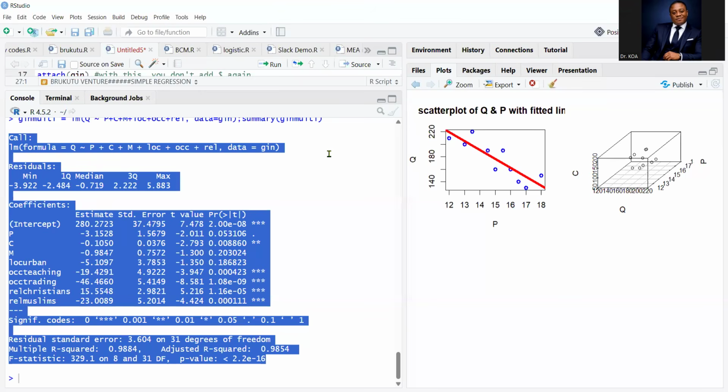So what is a regression? A regression simply establishes the relationship between one dependent variable and multiple independent variables. That's it. But looking at the results here, what is the importance of price, complement price, income, location urban, occupation teaching, occupation trading? Why is it that we chose only location, but now location urban is showing? Why is it that we chose occupation and now occupation teaching, occupation trading is showing? What has happened to the reference category?